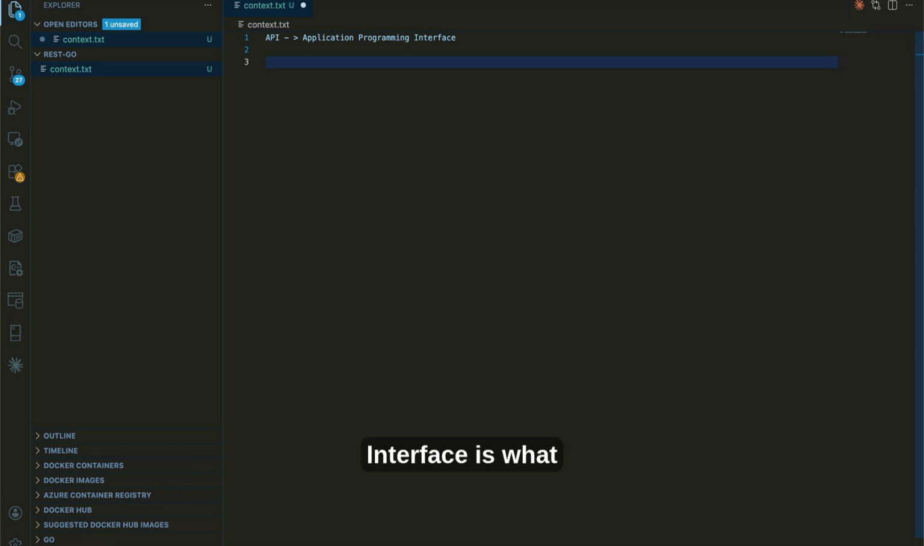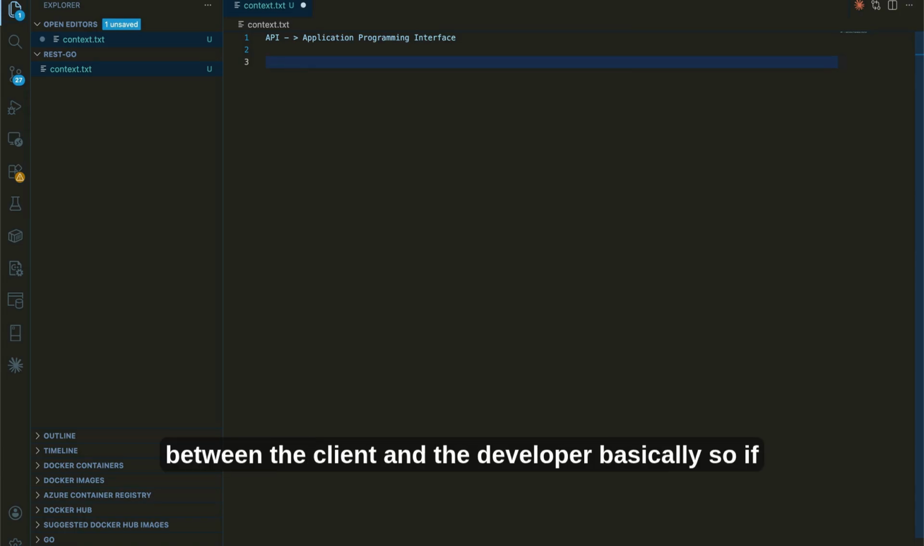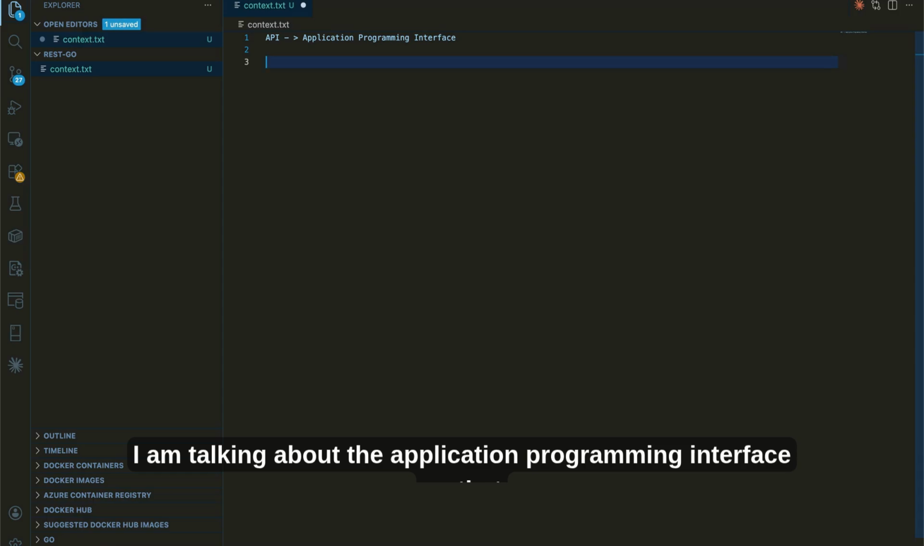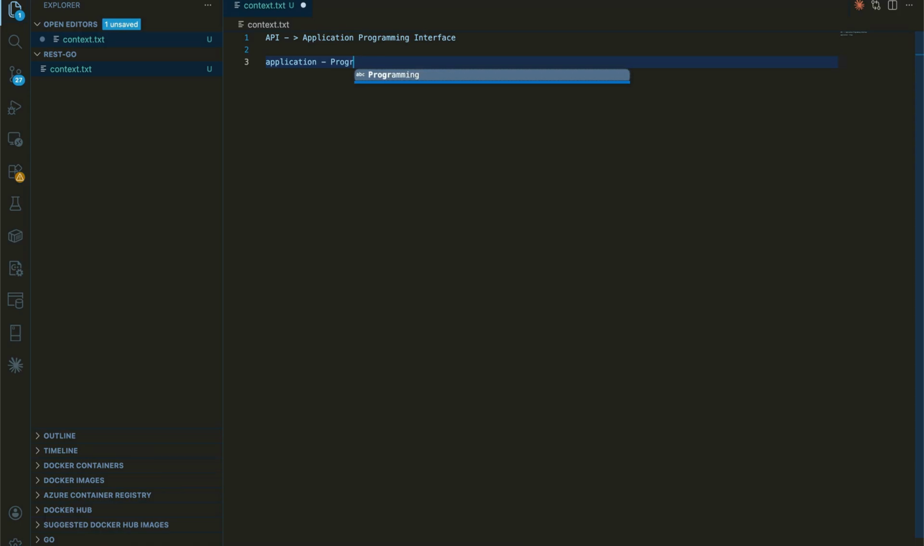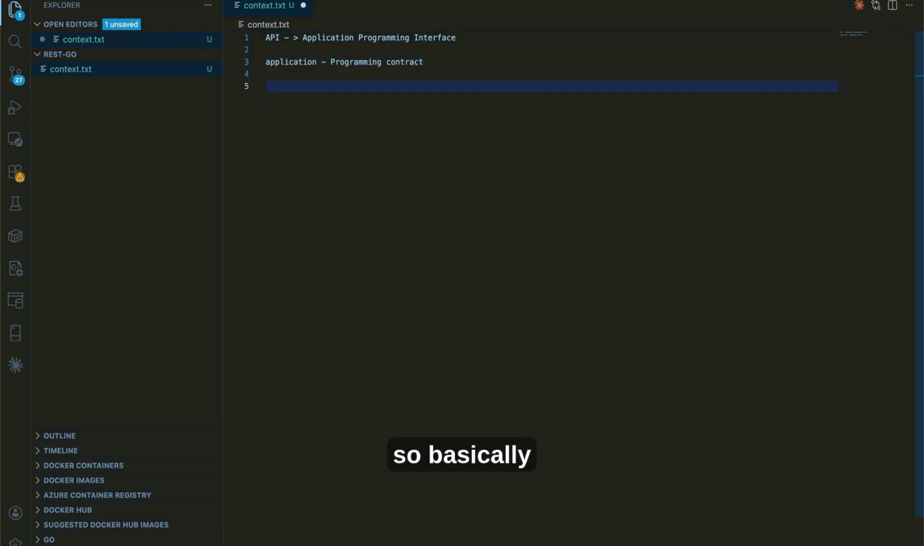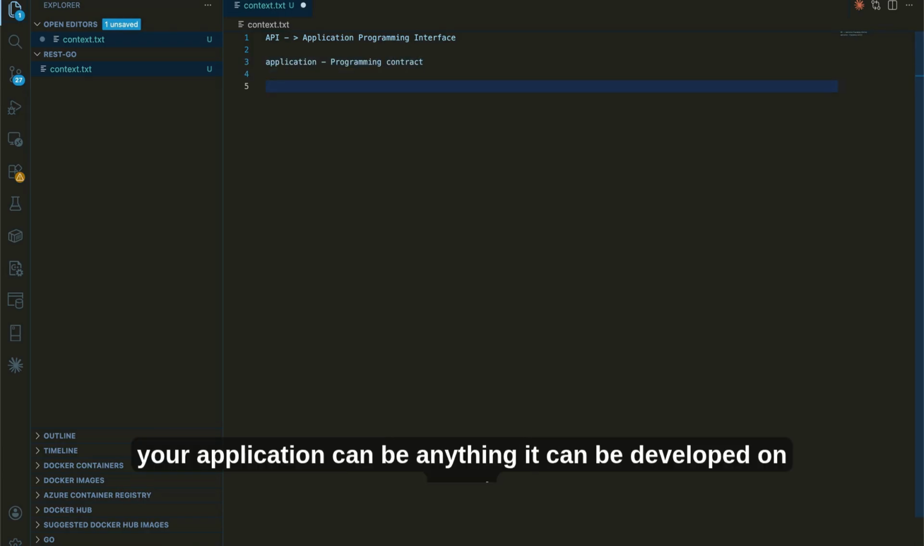An interface is like a contract between the client and the developer, basically. So if I'm talking about the application programming interface, it is the application and the programming contract. Okay, so basically your application can be anything.